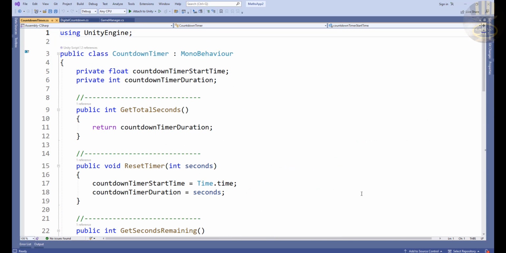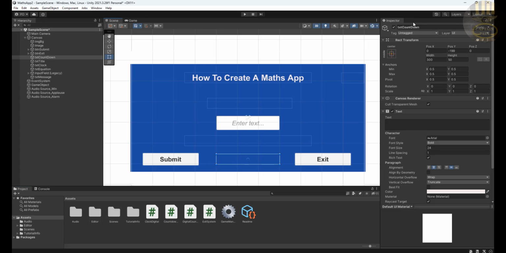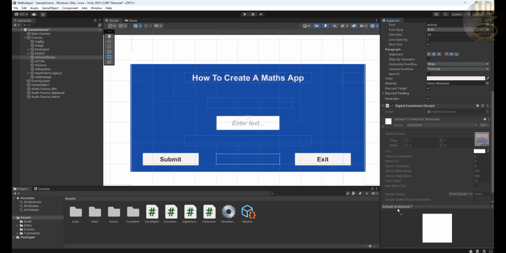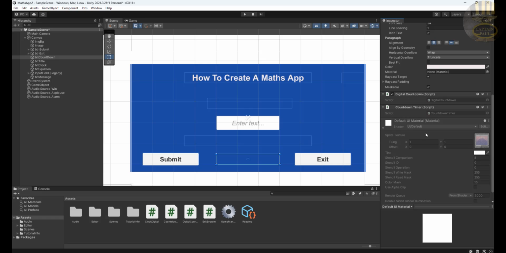Okay, I'm going to go straight into my editor now, and let's select my countdown here. Okay, I'll grab hold of the digits counter, dump it there, and I also need the countdown there, dump it right there. There we go. Those two should be added.